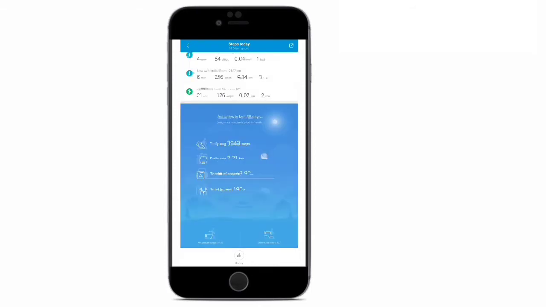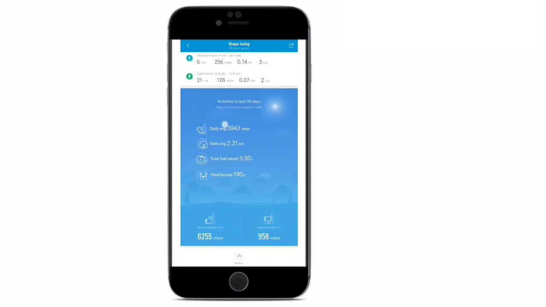So now if you go further in it, it shows you the activity in the last 30 days. So guys, actually this is the activity you performed in a month. If you wear the watch daily, it will show you the activities you have performed in a month. For example, it says the average steps you have traveled, the average distance you covered, the average fuel saved and even the fat burnt.